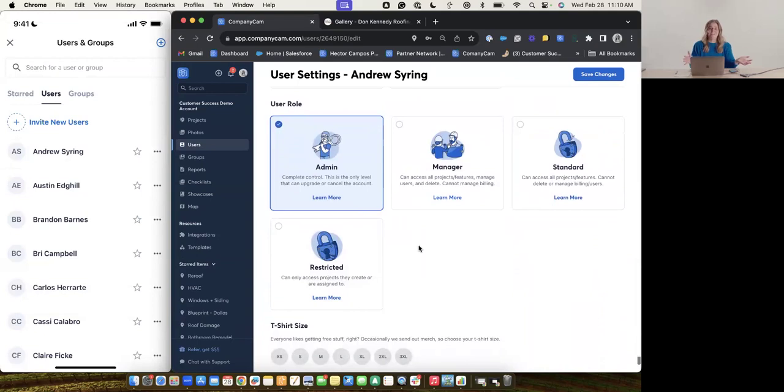And here's where you will see what the admin, manager, standard, and restricted mean. Admin is going to have access to everything, including your billing. Manager will have access to everything except billing. So think of creating checklists, creating jobs, deleting photos, deleting jobs, really everything. Your standard can access all the projects and features, but they cannot delete things. And of course, they can't manage your billing.